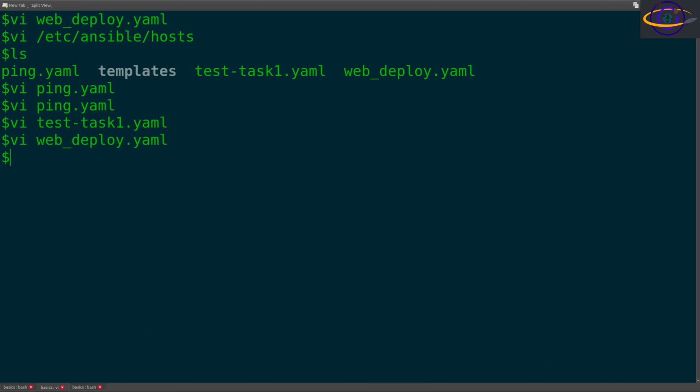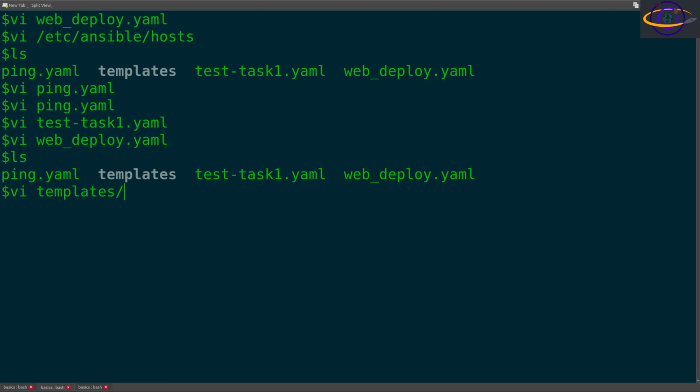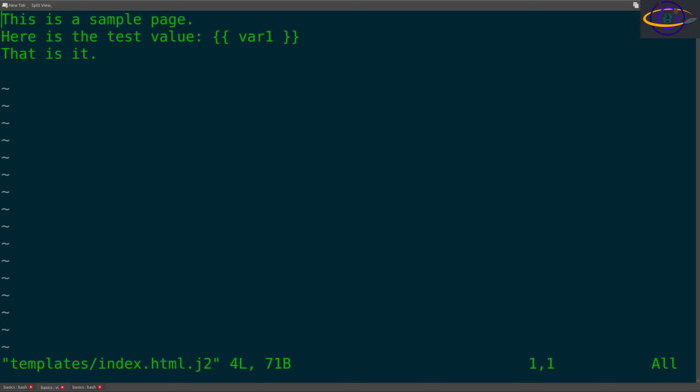Let's save our changes and jump out. Now, before we actually use that, let's show you the template. So I put it in a templates directory to keep it separate from the playbook. So vi templates/index.html.j2. So, a simple HTML page.